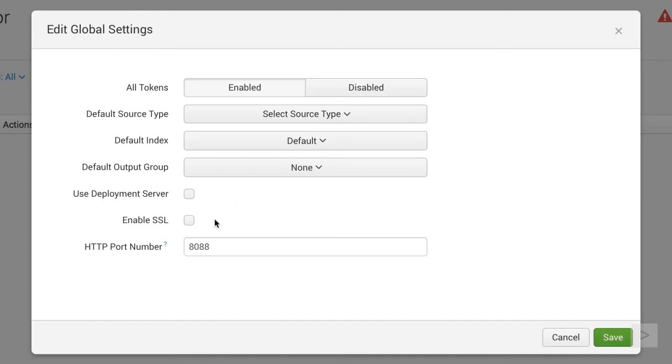We are going to skip SSL encryption for this demo, but we strongly recommend using SSL in production. HEC's default port number is 8088, but an administrator can customize it if needed. Our global settings look good, so we click Save.